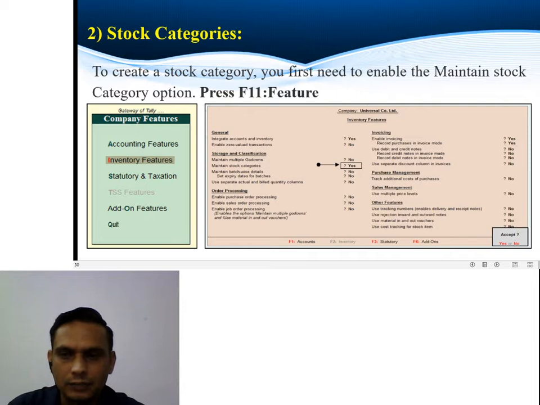Stock categories. Stock categories is an option which is available again in inventory info. In inventory info, we have different types of features, and to activate the feature, we should again change the feature, like the inventory feature. To categorize a stock, we should activate the maintain stock category option from the inventory feature.